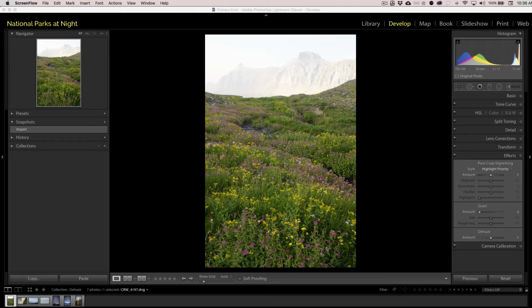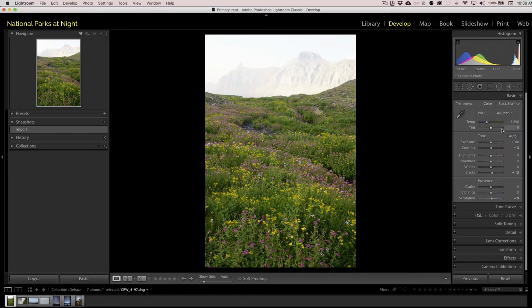Okay, so what exactly is the Dehaze filter or the Dehaze slider? Well, basically it's a smart way to add contrast. The regular contrast slider in Lightroom takes the center and pushes it out to either edge. So watch the histogram as I increase the contrast slider. You can see that the shadows are getting darker and the highlights are getting lighter.